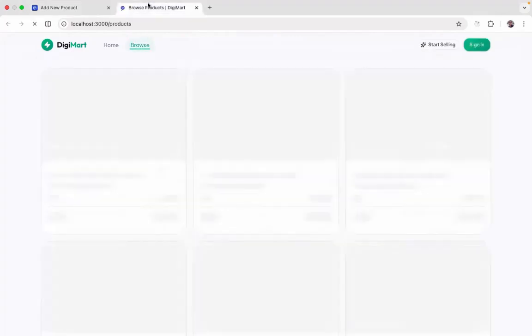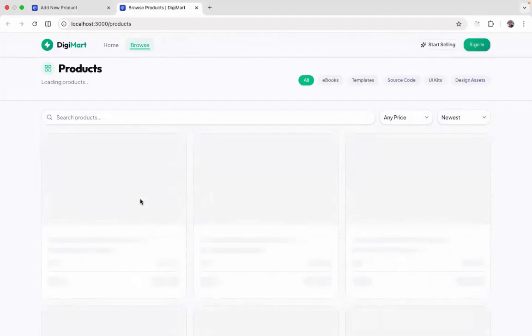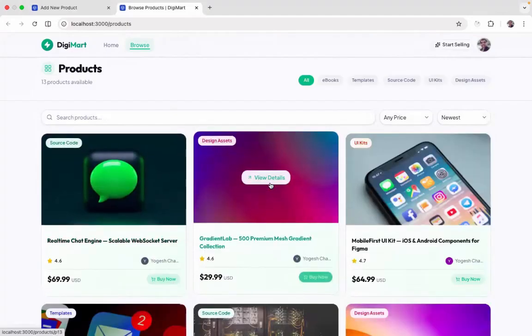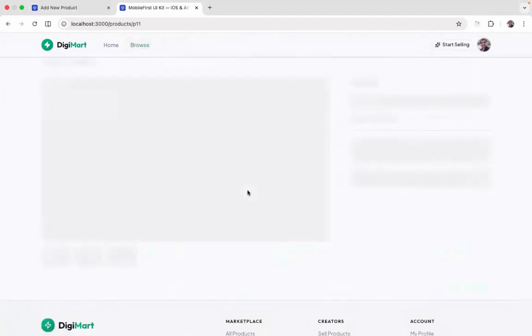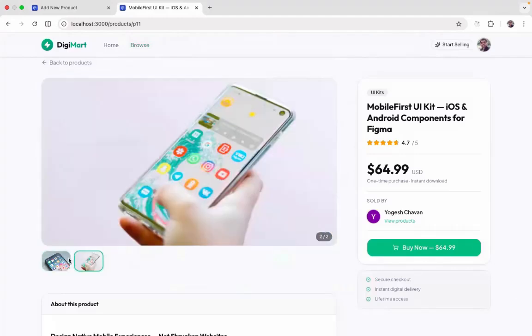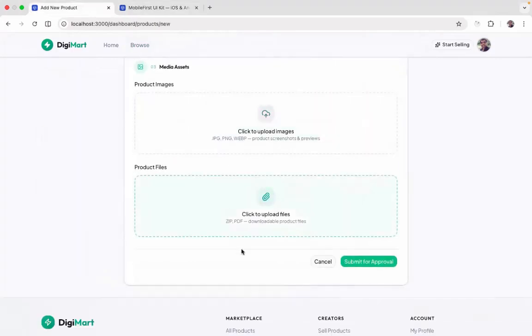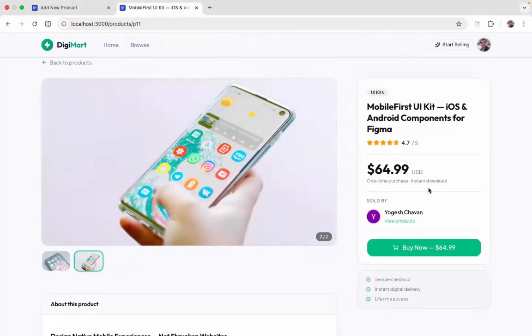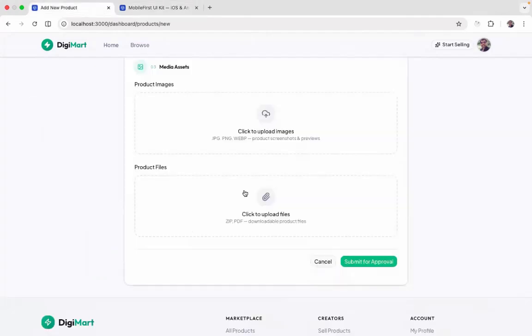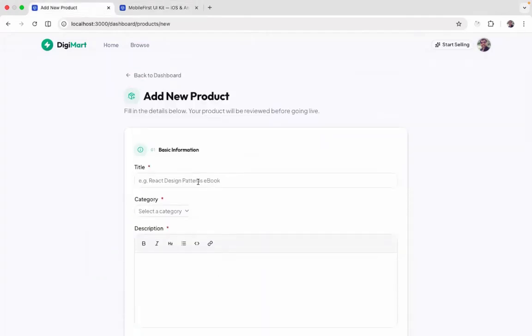So let me open this browse in another tab and I can go to any of the products. So let me go to this particular product, and whatever images you are able to see, these images I can upload while adding the product. I can also upload the actual product file. So once user purchases this, whatever PDF he will have access to, you can add it in the product file. So let's add one product.